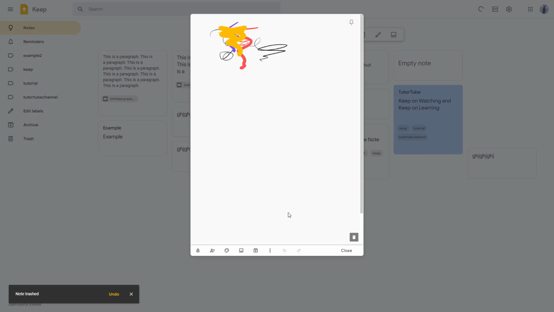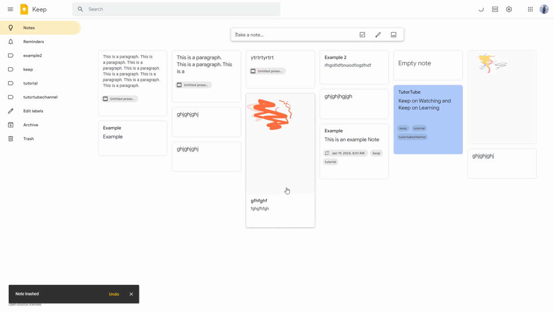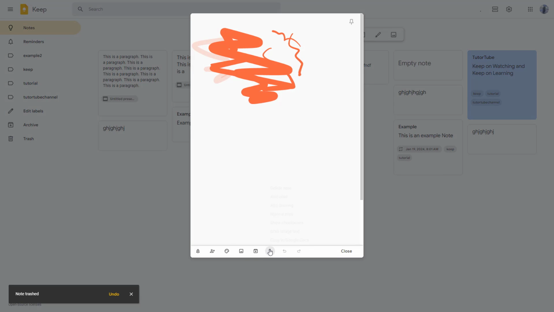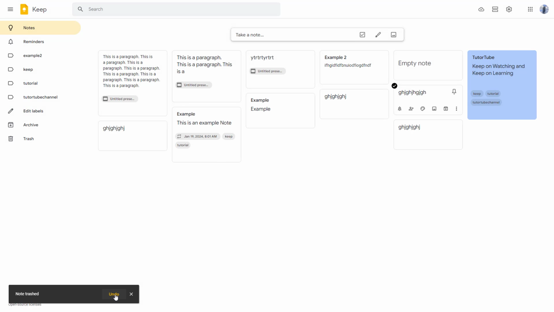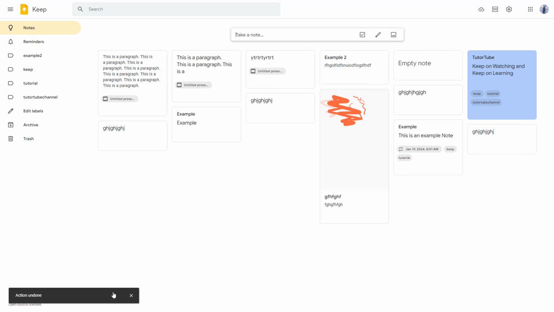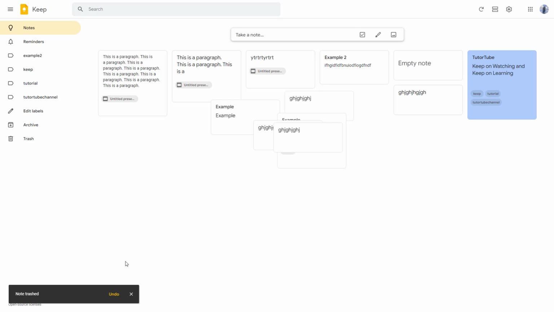I can go around and do the same from over here as well. I can delete out the note. I can go around and delete out the note right here. You can press undo from the pop-up to get the deleted note back immediately as well. But as time goes by, what happens is that this pop-up will disappear as well.